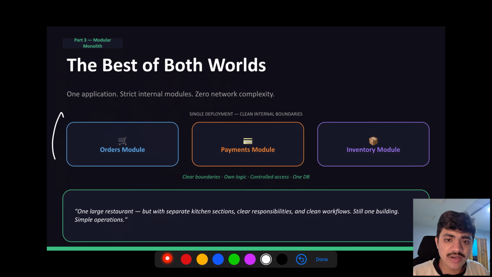Okay, so in microservices, each service is deployed independently. In modular monolithic, you build an app like that: you have a separate module for each, a separate code base, separate resources, but these are all deployed on a single server, in a single app. How will it be beneficial?